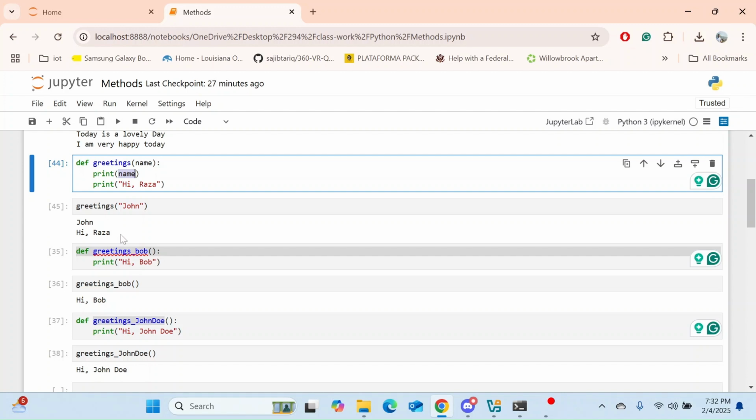It's just printing hi Raza. All right, so that means if I remove this from here and put a comma here and put name here and comment this line, I made this function with one parameter but more dynamic.